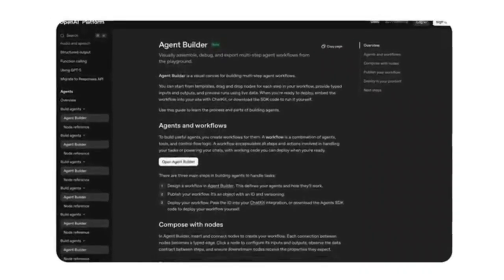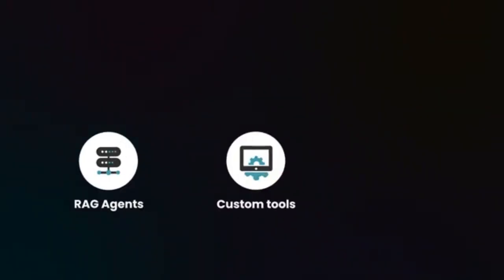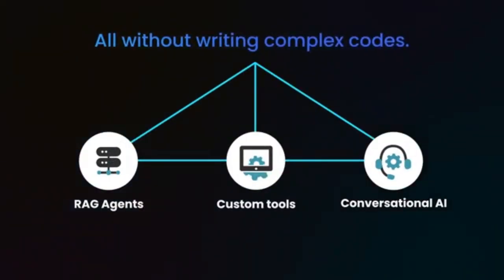Now, for those of you who haven't heard of Agent Builder yet, it's OpenAI's new platform that lets you build AI agents with minimal setup. Think RAG agents, custom tools, and conversational AI, all without writing complex code.